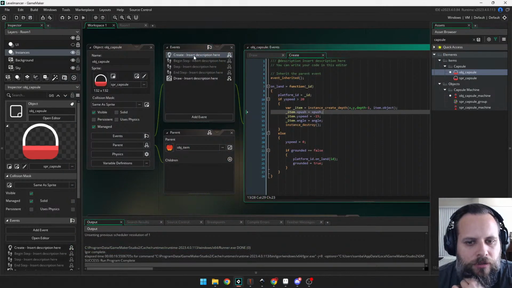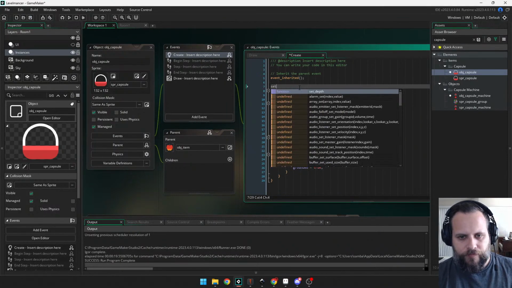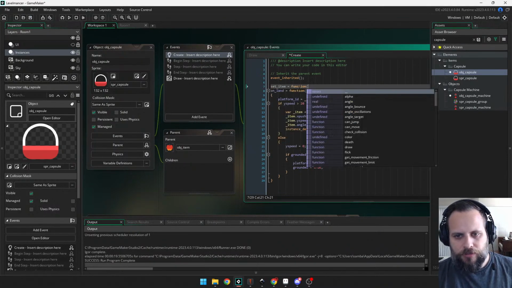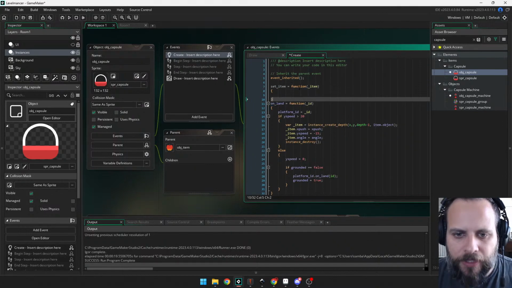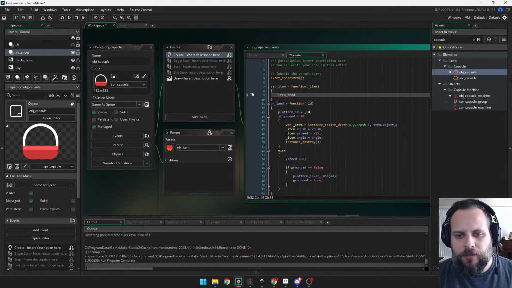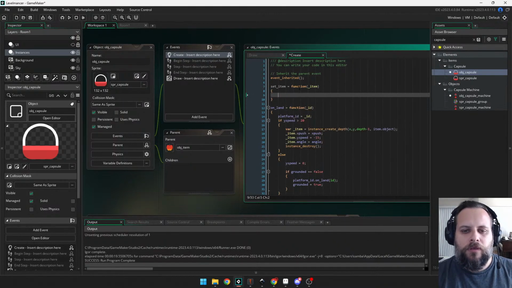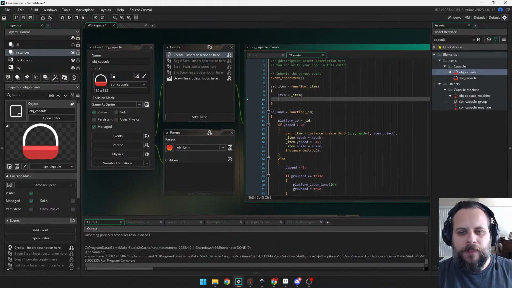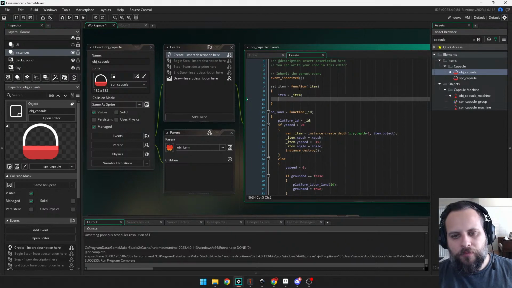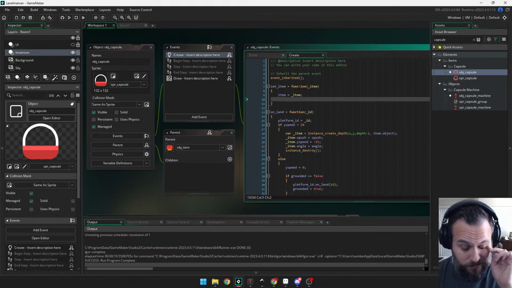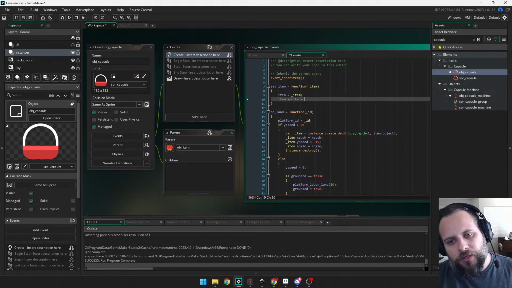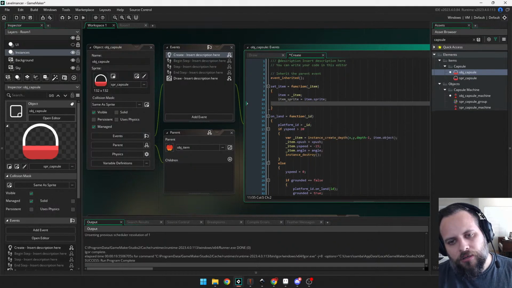So then the capsule should have set item equals function item, and it'll say, is this load item? Item equals item. Item sprite equals item dot sprite. Item scale equals 1.